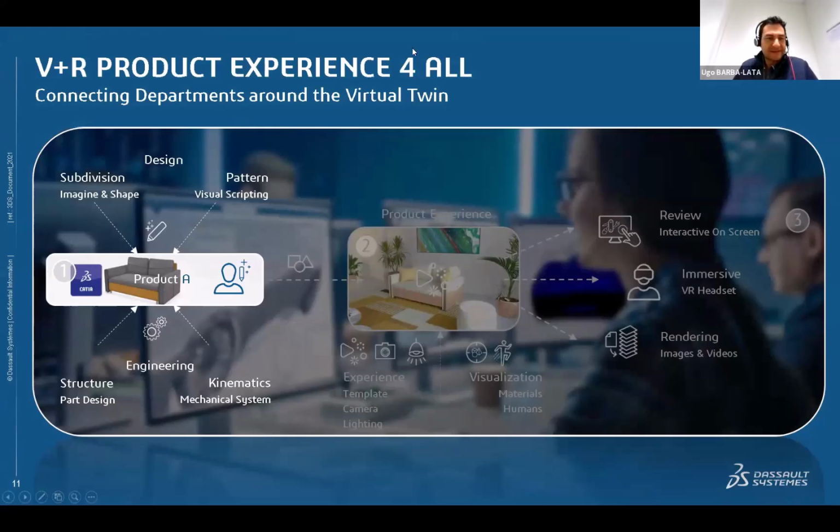Thanks, Stanislas. So you saw all these steps, how it was produced. Stanislas did all these steps, but in fact, with 3D Experience platform, it could be several departments, several users working in parallel and gathering all this information into this product, into this sofa.